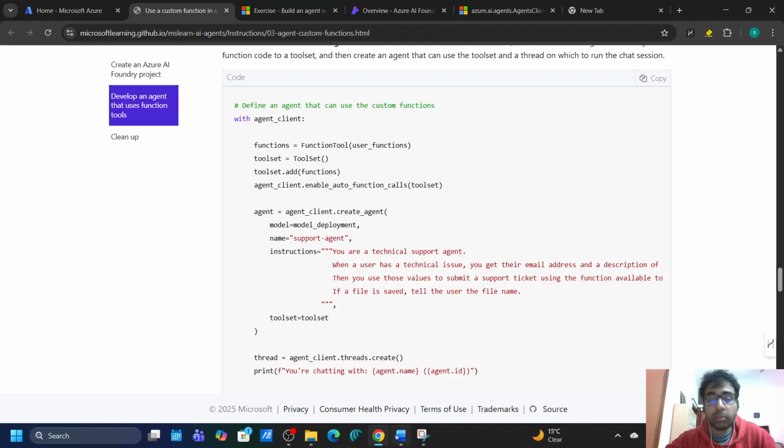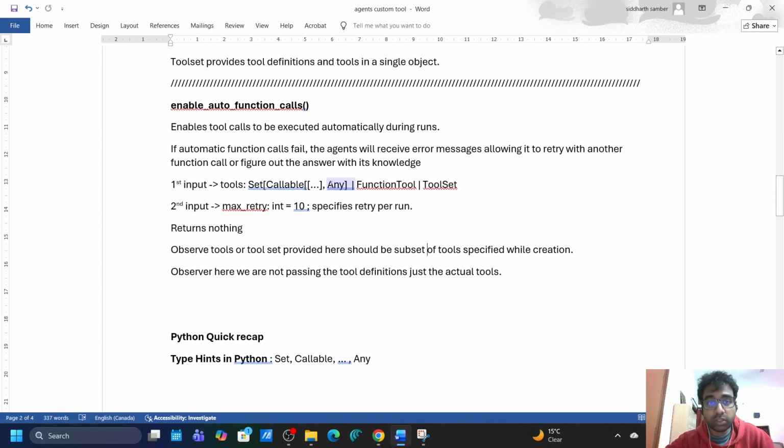So what do I mean by that? Let's see this enable auto function calls. What it does is it enables tool calls to be executed automatically. A user does not need to give permission that yes, you can use this function. It is enabled automatically, and the agent can call it automatically. It does not need human intervention. But if the function call fails, then the agent will receive an error message, then it will retry again. And otherwise, if after retrying the function call it does not get the answer that it needs, it would try to figure out the answer with some other knowledge.